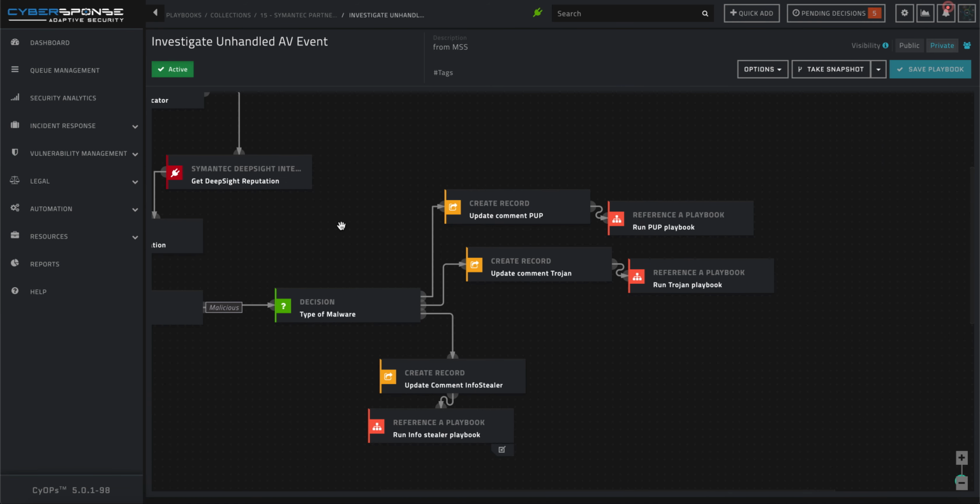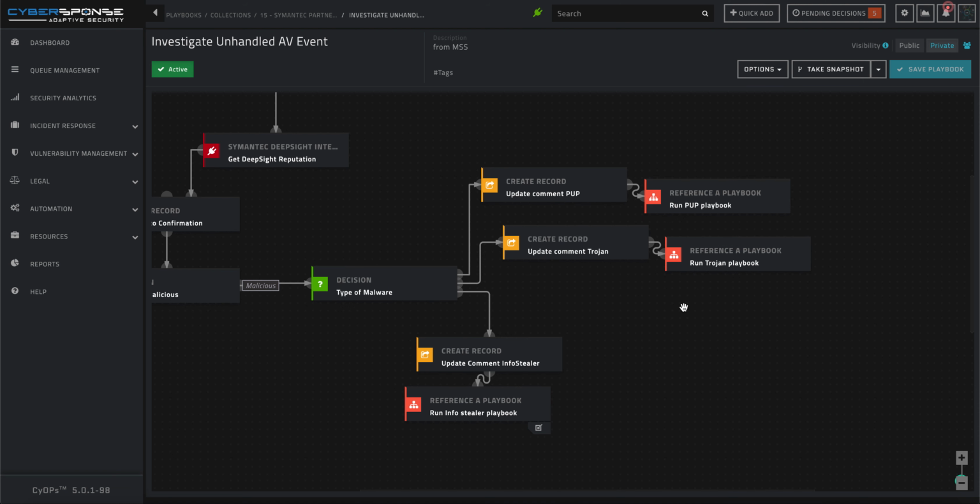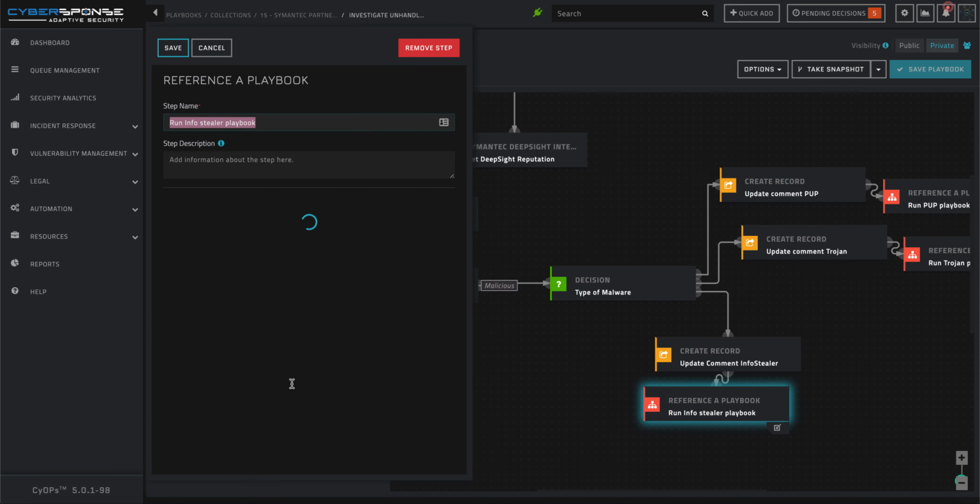Using relevant information from one specific playbook, data can also be referenced across multiple playbooks. This move from one to the other is called referencing a playbook. Generally, this step is incredibly useful because it allows playbooks with specific purposes to be combined with each other when necessary. In this case, in our decision step, if the malware is confirmed to be an info stealer, we can reference an already created playbook made to deal with info stealers.